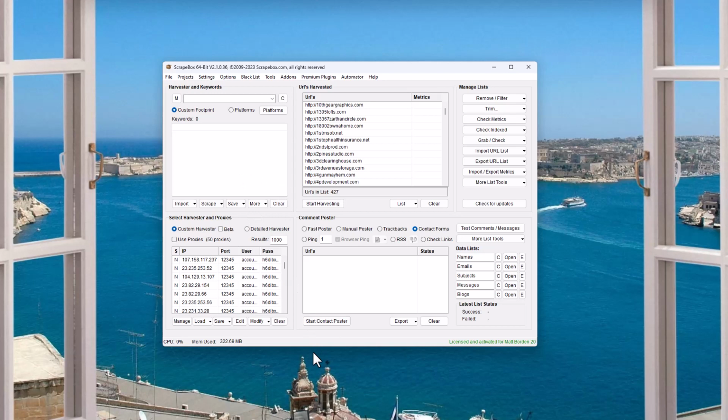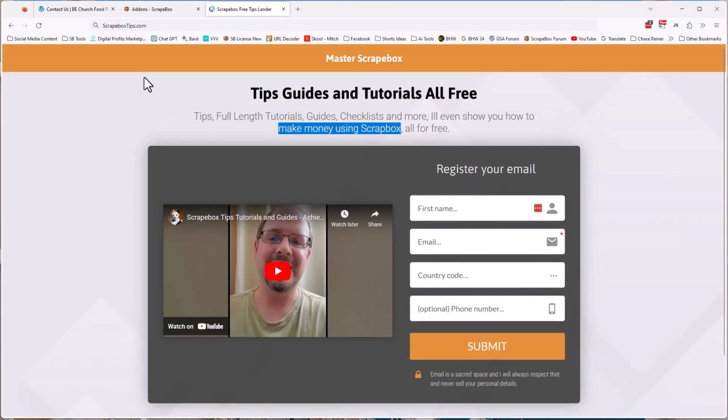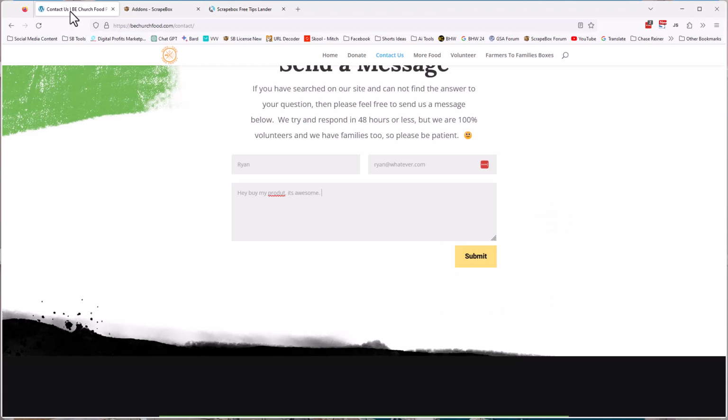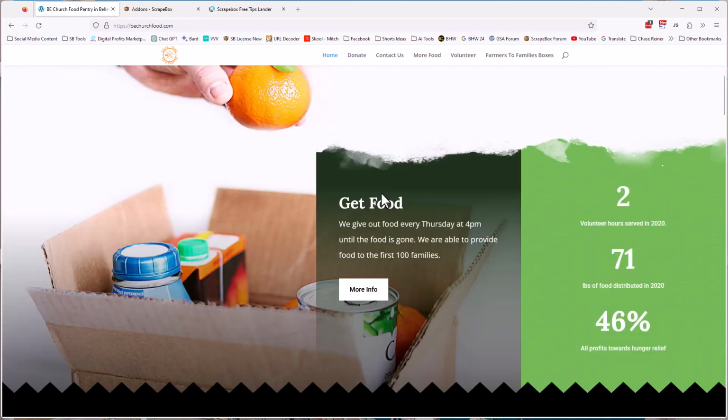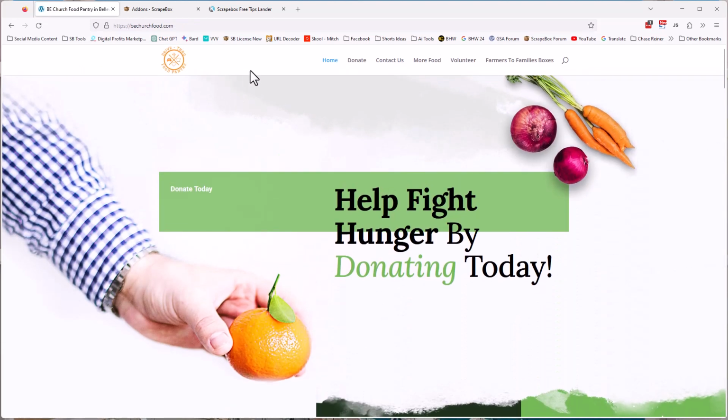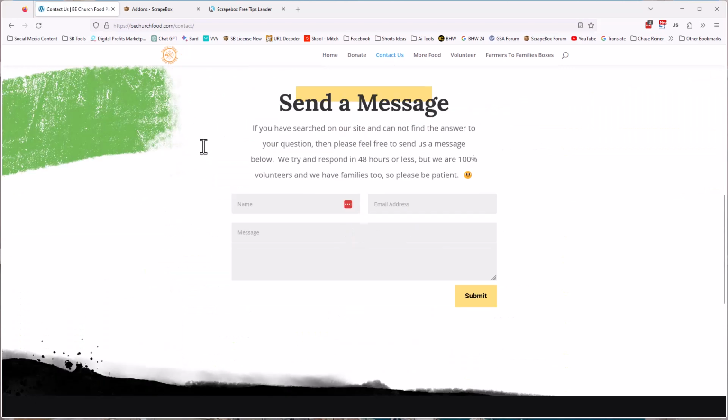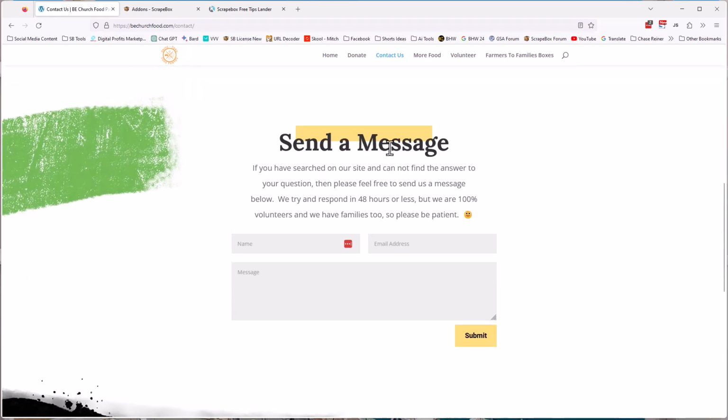So what is a contact form? Well, you probably know this, but in case you don't, I'm going to jump over here. This happens to be a website of a charity that I volunteer for. We give out food here in the Detroit area and help people if they don't have food. So we could click on this contact us button, and we could roll down to the bottom, and here's a contact form, right?